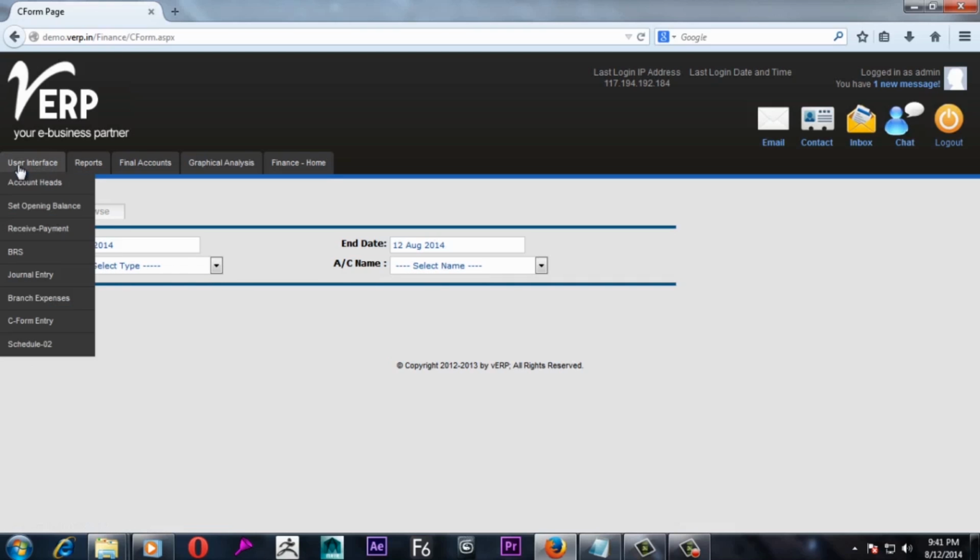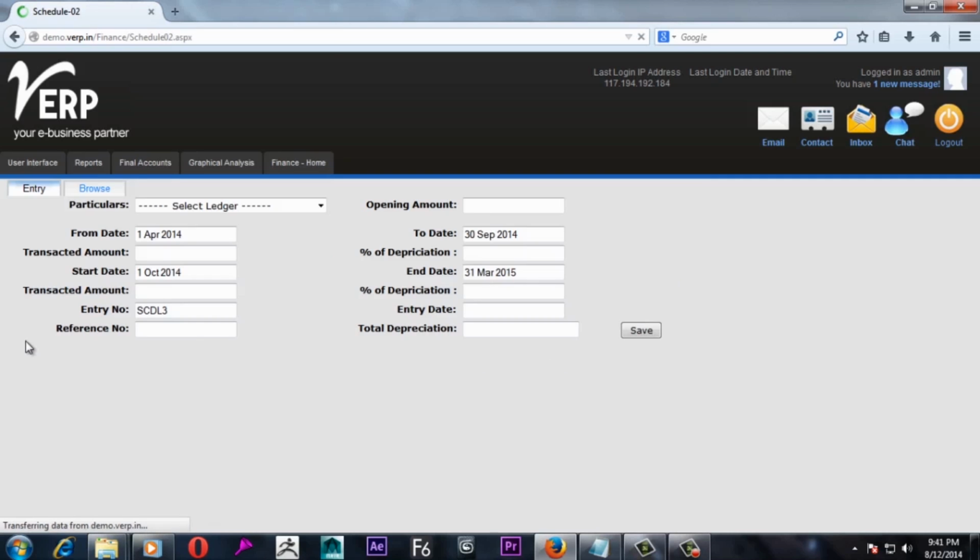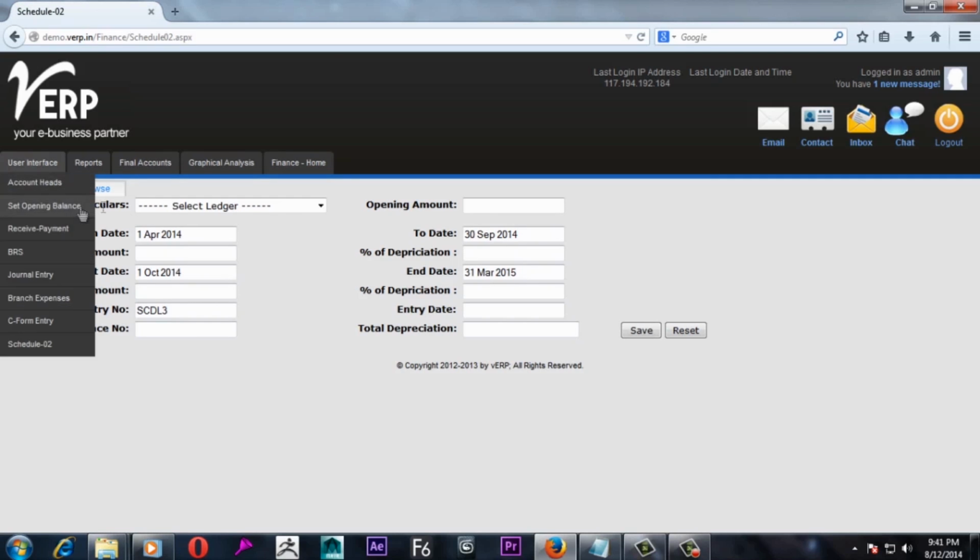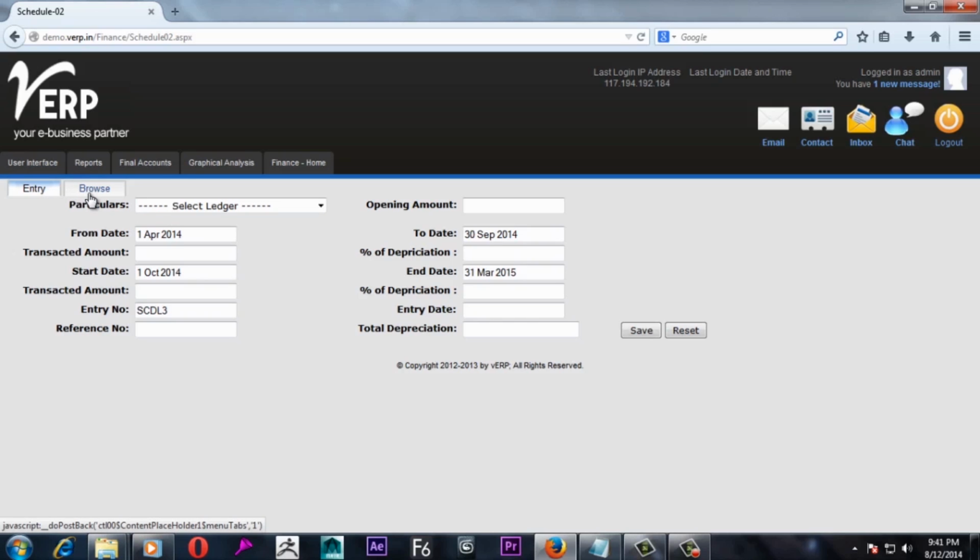Lastly, click on the Schedule O2 option under User Interface. Entry and Browse subcategories will be provided. Choose Entry and fill in the details such as particulars, opening amount, from date to date, transacted amount, percent of depreciation, start date, end date, transacted amount, percent of depreciation, entry number, entry date, reference number, and total depreciation. To save, click the Save option, or else click Reset.